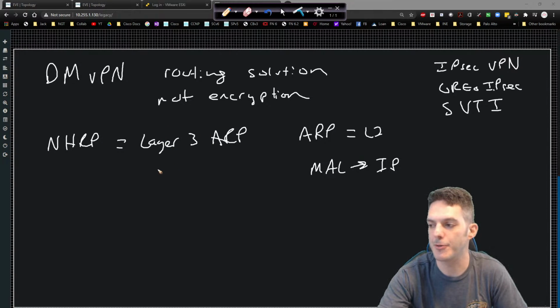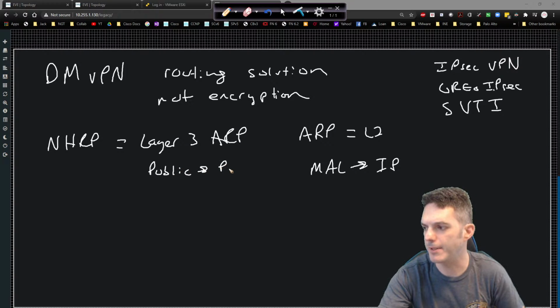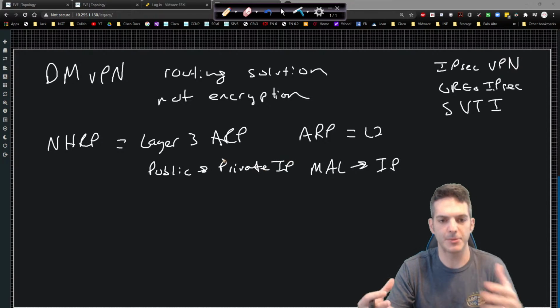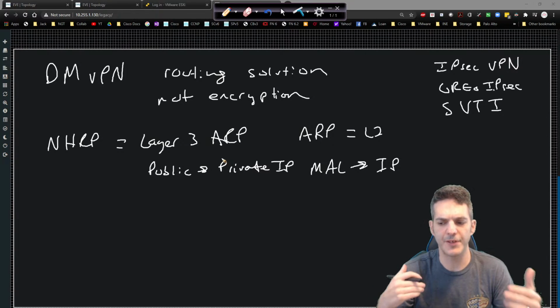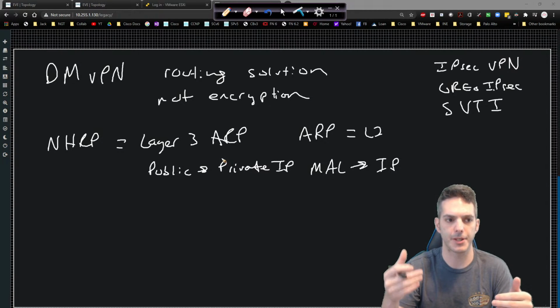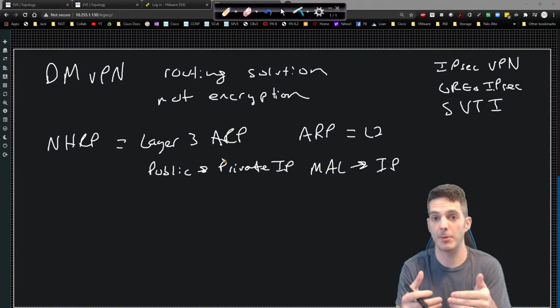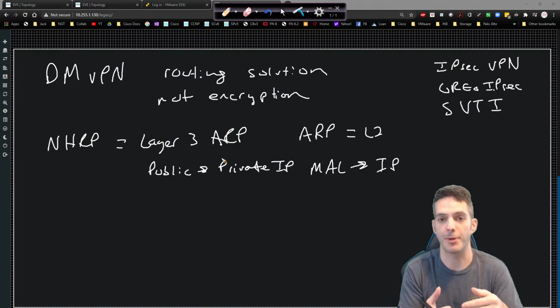Layer 3 ARP is you're mapping a public, or actually, we'll go to public to a private IP. So the concept is actually pretty straightforward. If there's a public IP that I'm reachable via on the internet, then I'm going to need to tie my tunnel's interface IP to that public IP somehow. And that's what NHRP does.